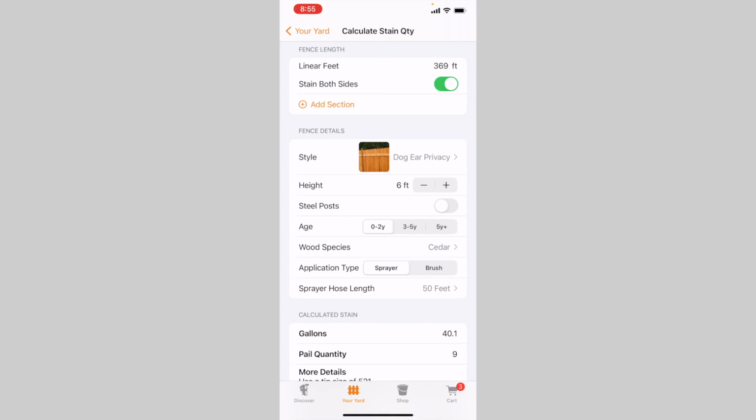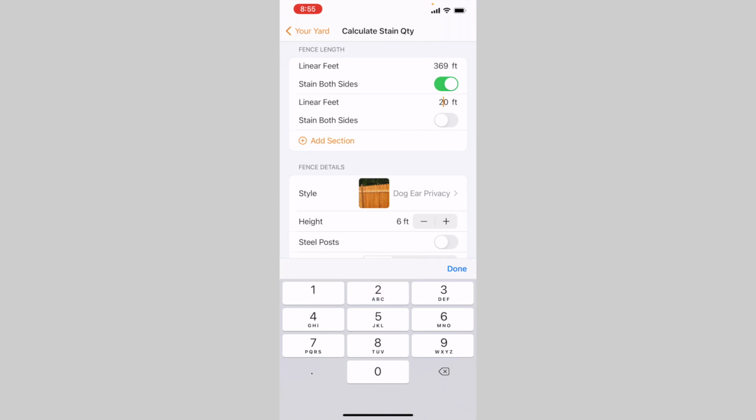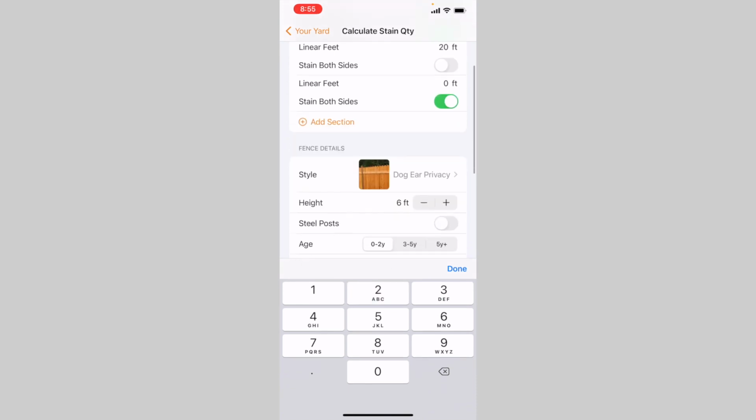And as you can see, it's showing 369 feet. And we're gonna stain both sides. You can toggle that on or off. If you need to add another section of fence, you can. For instance, let's say one fence down one side was only going to be stained on one side and you had 20 feet of that. It's gonna give you the square footage.